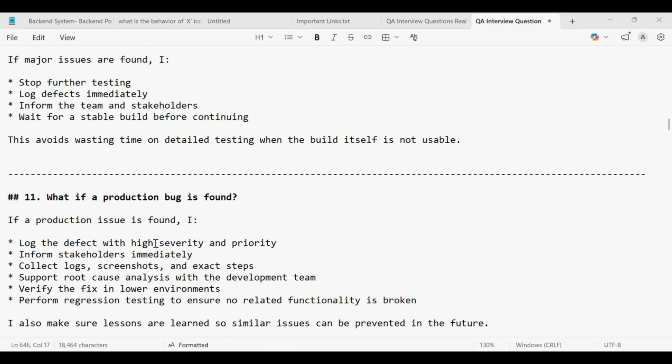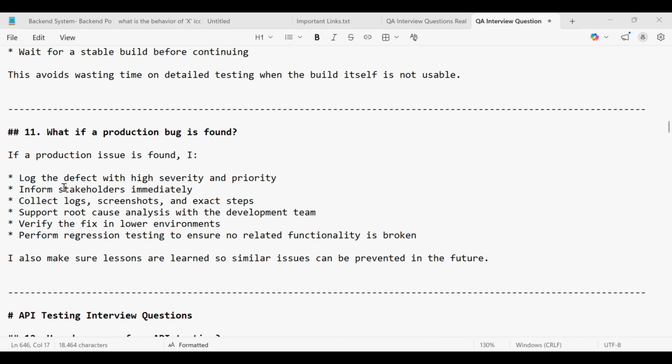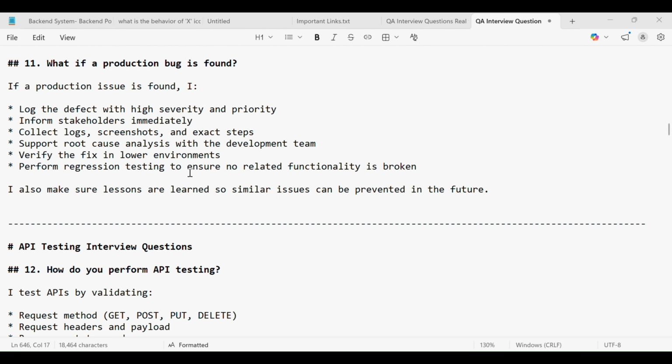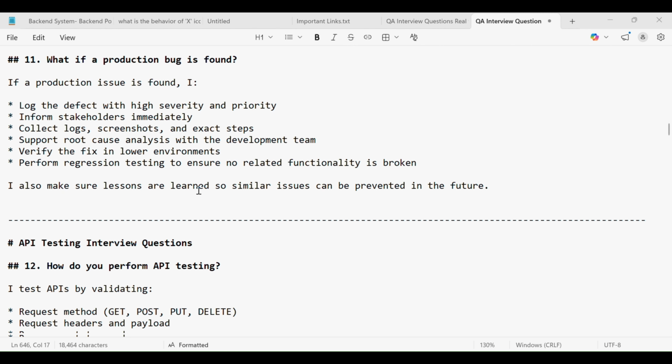What if a production bug is found? If a production issue is found, I log the defect with high severity and priority, inform stakeholders immediately, collect logs, screenshots, and exact steps, and support root cause analysis with the development team. I verify the fix in lower environments and perform regression testing to ensure no related functionality is broken. I also make sure lessons are learned so similar issues can be prevented in the future.